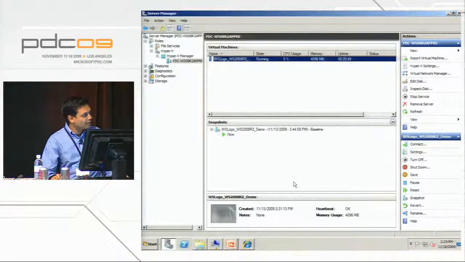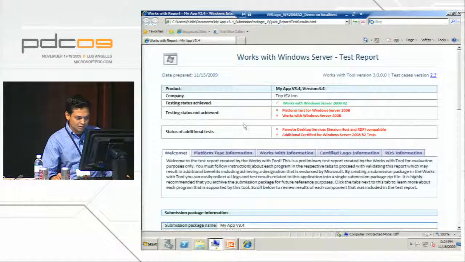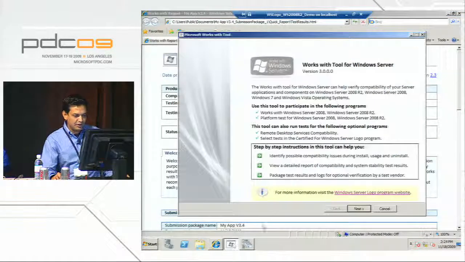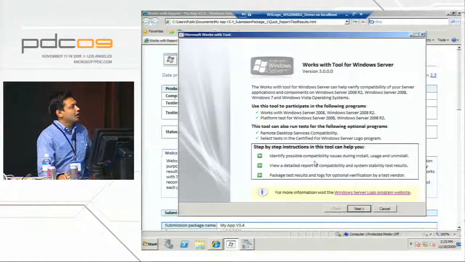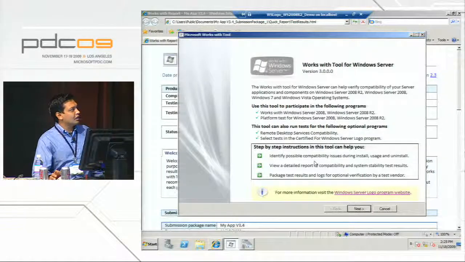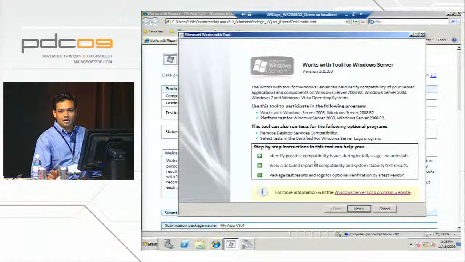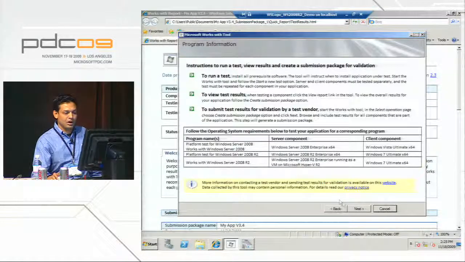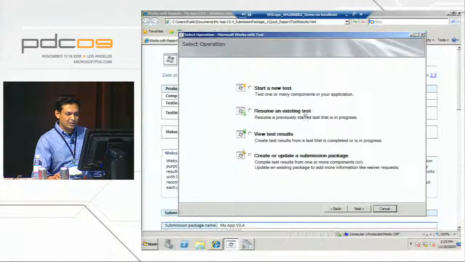This is a Hyper-V box we are running on this demo machine. And what you're looking at is the Works with tool. Like I said, the tool is a simple navigable wizard that guides the test or the dev through a set of tests. And for the purpose of this demo, I'm going to resume my existing test that we already put together. And the tool is self-explanatory.